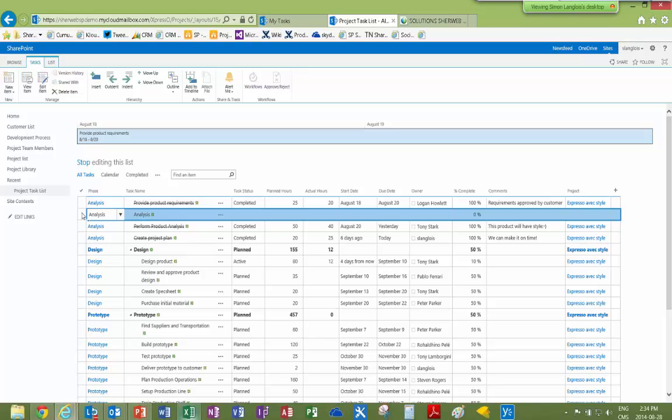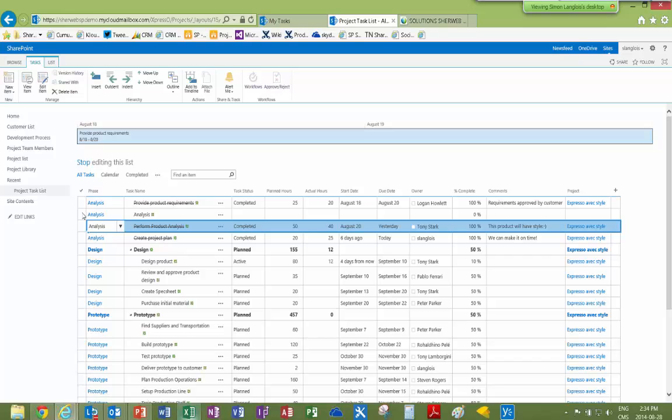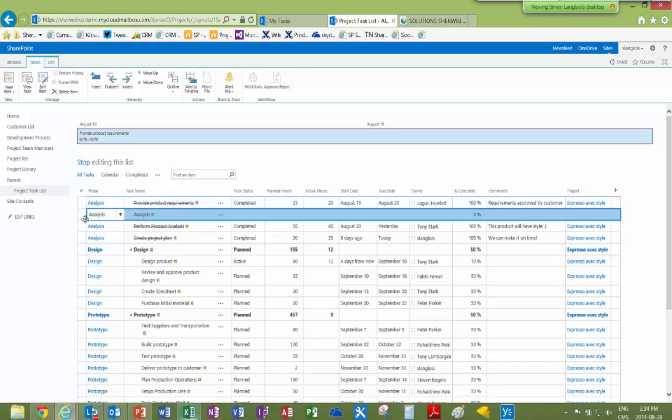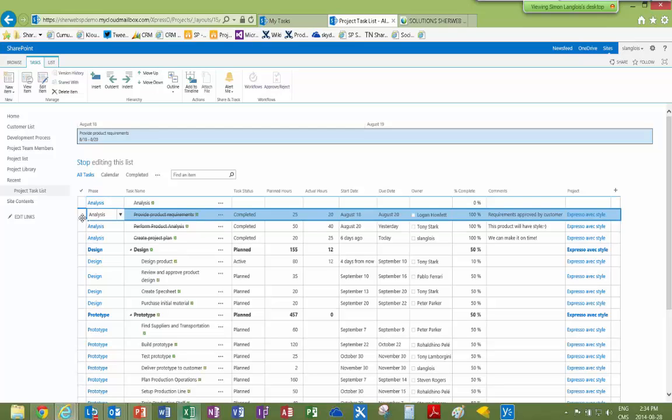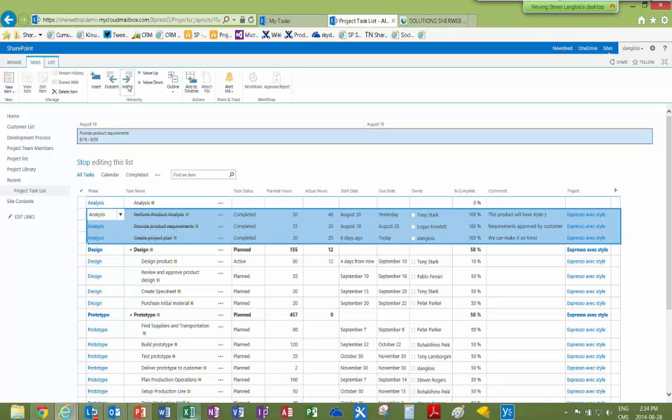So I had a hard time creating the analysis here because it wasn't taking that at the first level, but it's okay. I'm going to select the line and move it up. So it's going to be at the first level now. And I will select all those tasks and indent them under analysis.